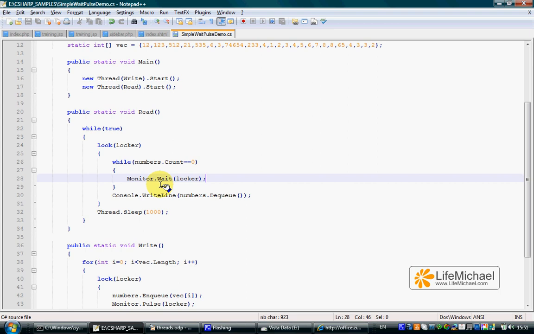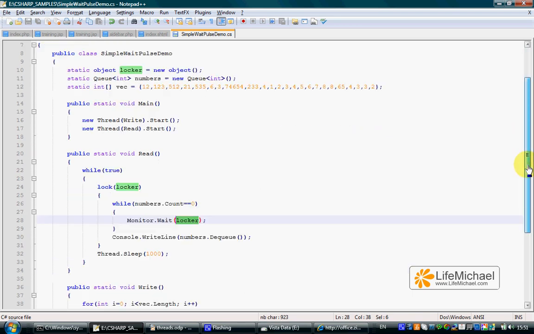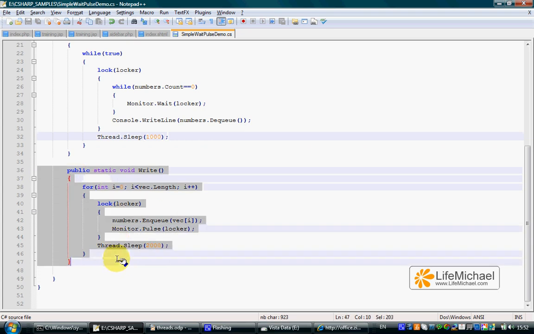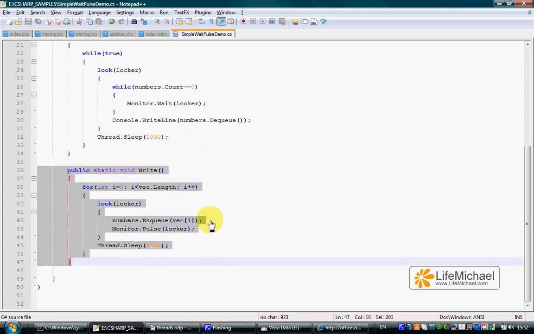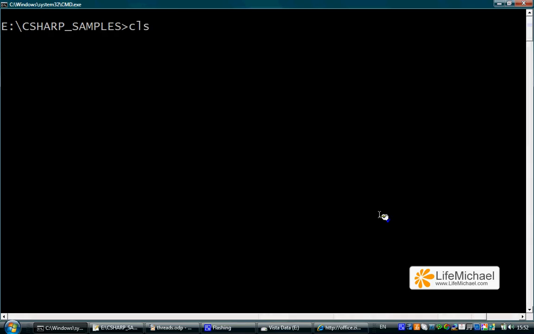The wait, that method that was declared in monitor, passing over a reference for a specific object that was instantiated in advance. Later, when the other thread, the thread that adds numbers to the queue, adds a number, we can see a call to the pulse static method. And the same reference to the same object that was passed over to the wait method is now passed over to pulse. Let's see how it works.